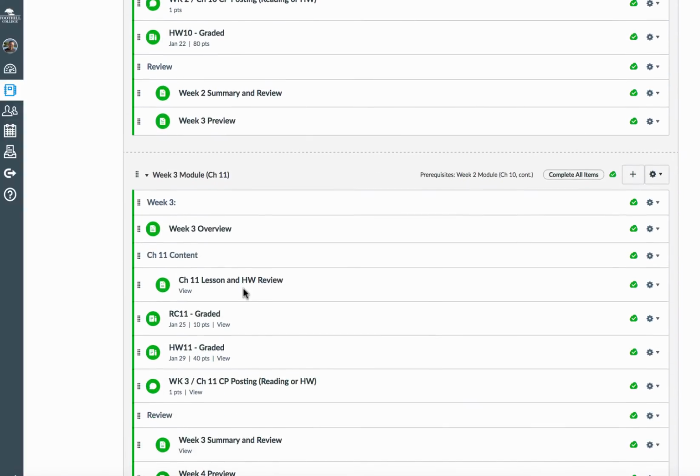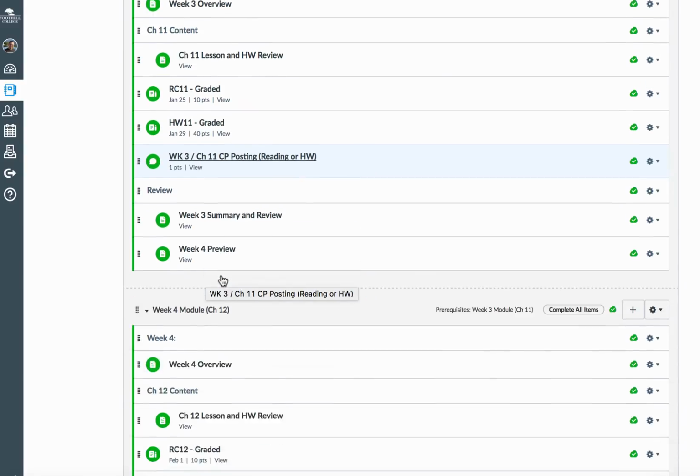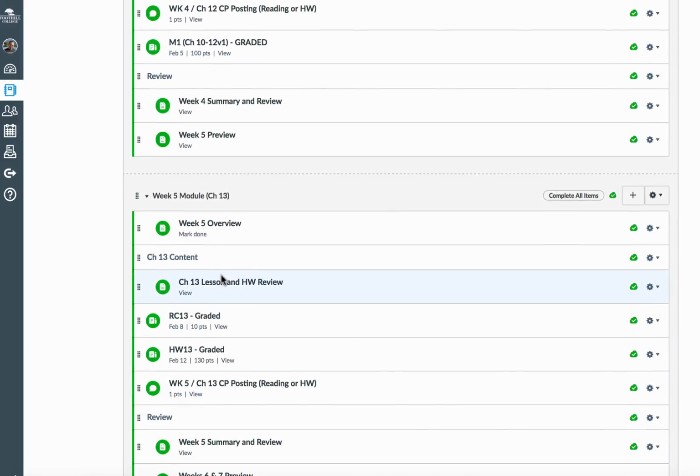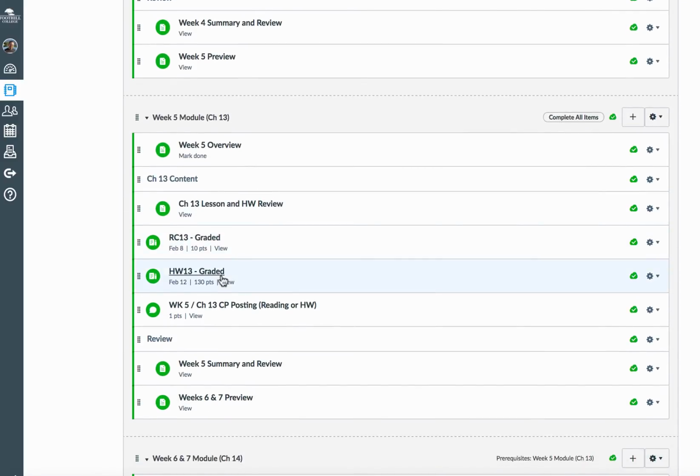For week 3, as you can see, you've got both the reading check and the homework in the same week. And then you also have still the class participation posting for week number 3, and so on. So you follow the same sort of approach each week.